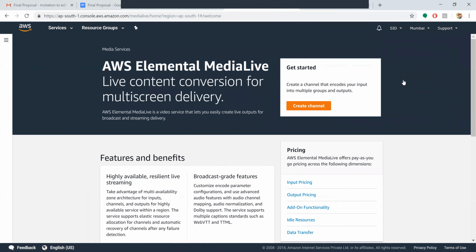And the next one is AWS Elemental MediaLive. This is live content conversion for multi-screen delivery. Here we create a channel that encodes your input into multiple groups and outputs for multi-screen delivery. Its features include highly available and resilient live streaming, and the benefits include broadcast-grade features.